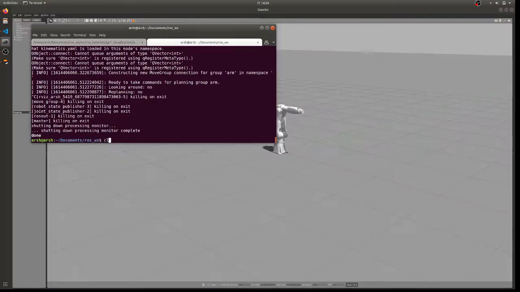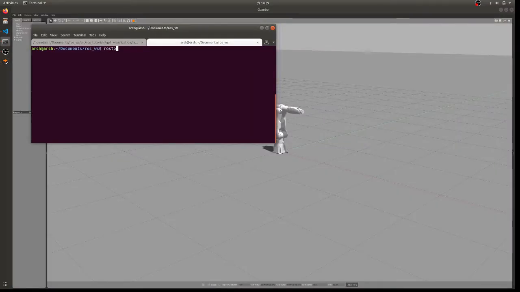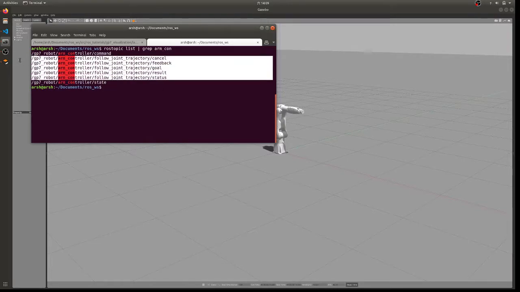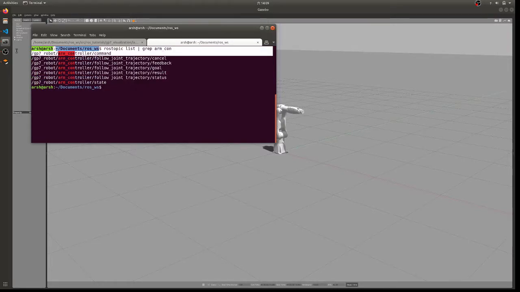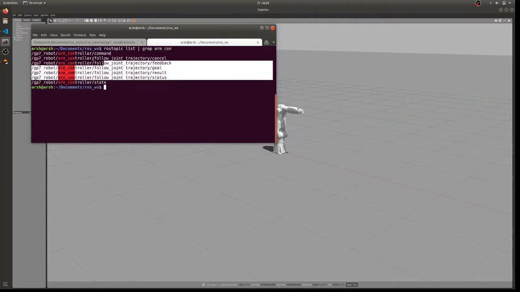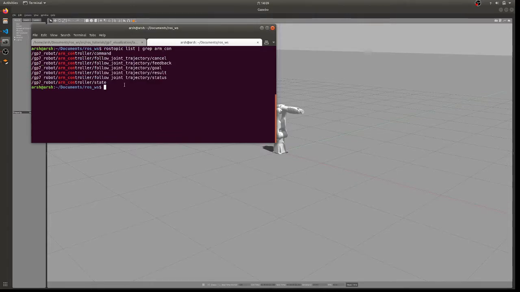So if I do ROS topic list, the action servers are listed in ROS topics. You will see that this is an action server, and this is basically a topic to control it directly from the ROS topic. But this is not a recommended way. You should always use the action server because it can be interrupted and all that.